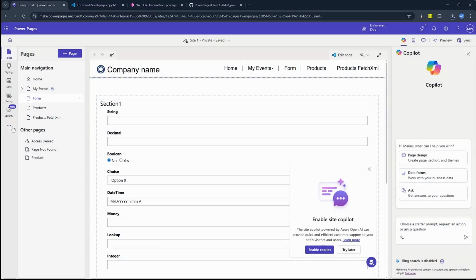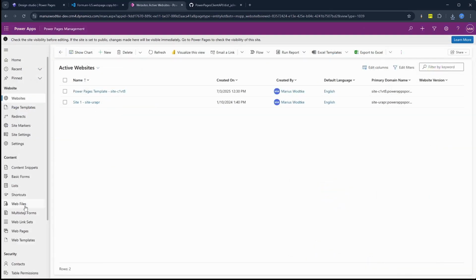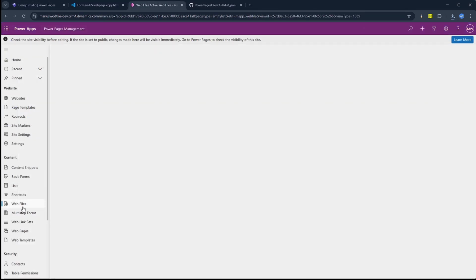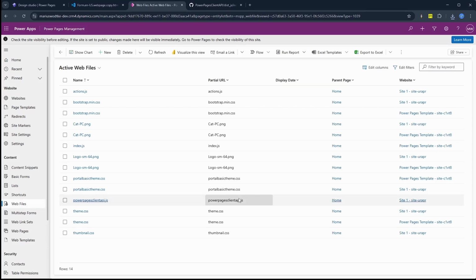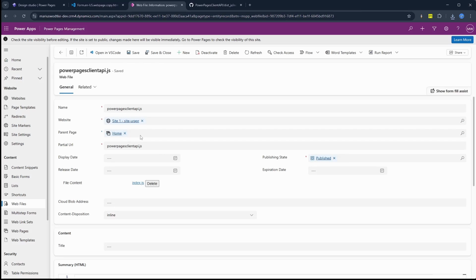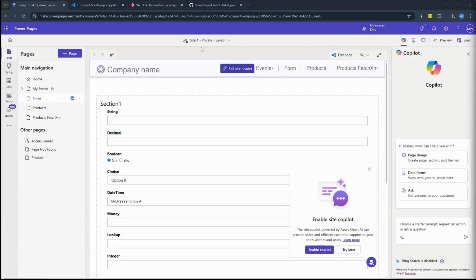Next, from the Design Studio, you can go to the Power Pages Management app, and from there navigate to Web Files in the menu. And here I've already created the file, so I've hit New, set a parent page of Home, and my website, of course, and then I gave it a name. The file is called index.js, but as you can see here, you can give it a totally different name and partial URL.